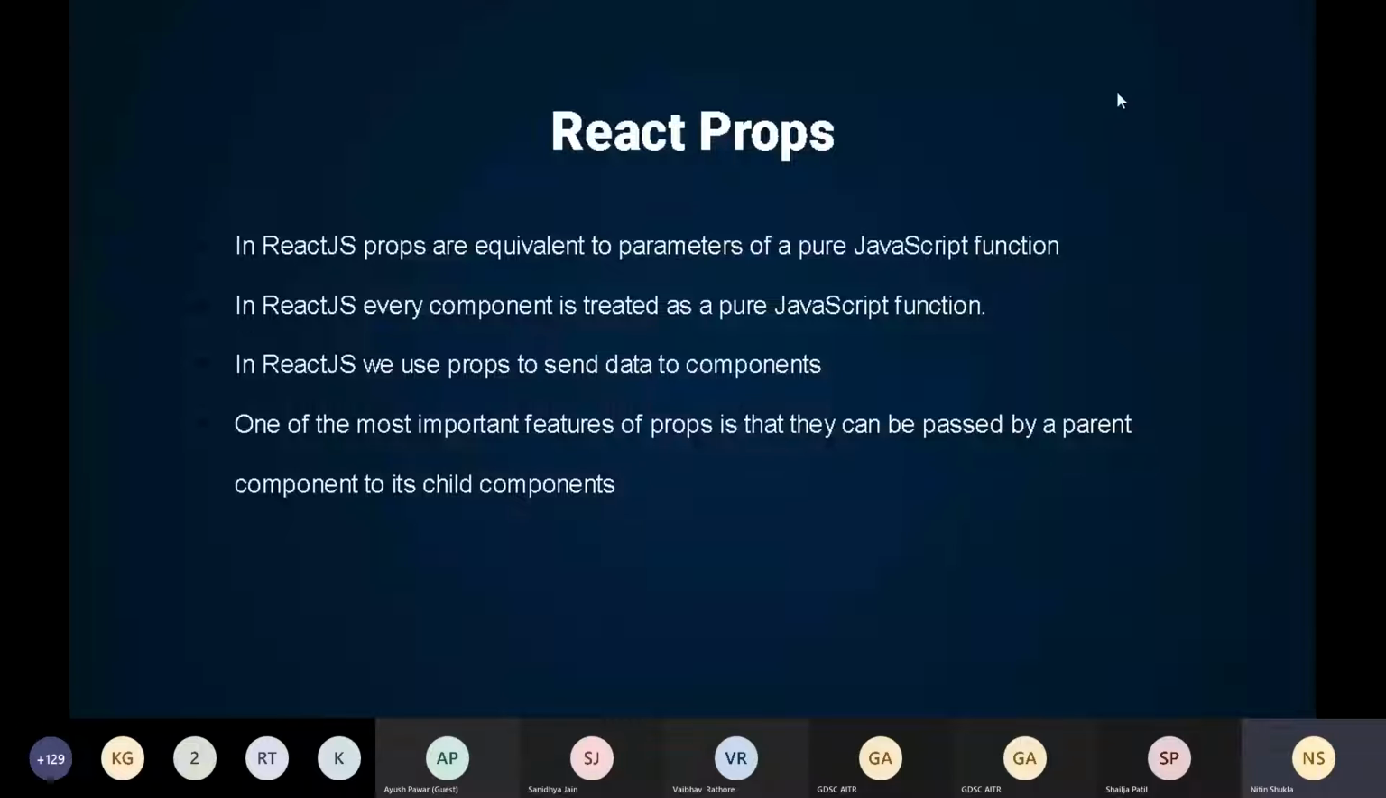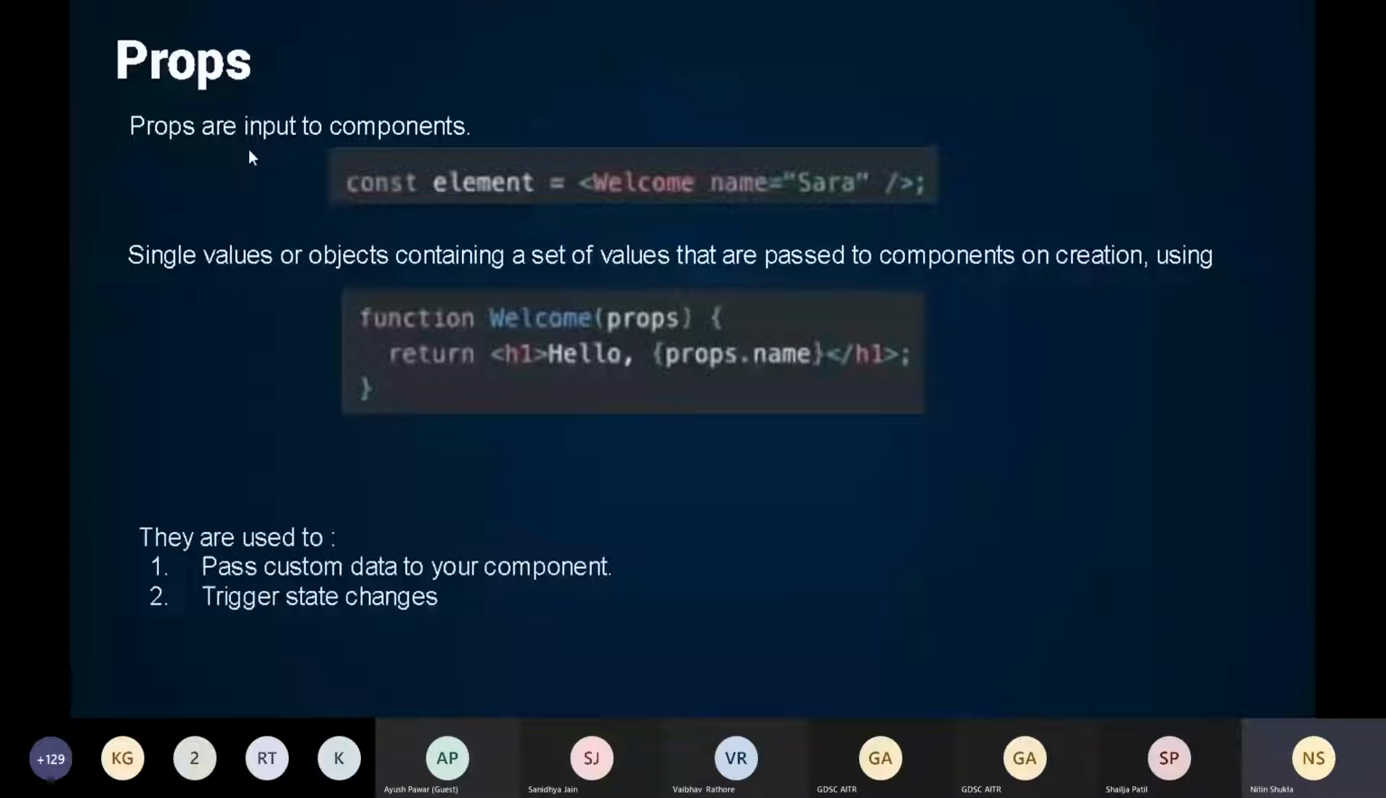ठीक है. वी विल लुक लाइक हियर in a props component, like there is some component Welcome, and here we are passing name is equal to Sarah. Okay, so yeah, we are passing name equal to Sarah. Okay, and here we are taking the parameters. Okay, like we are inputting the argument, and from here we access props dot name. Okay, so they are basically used to get the custom data to our component. Okay, so in this way our props work.